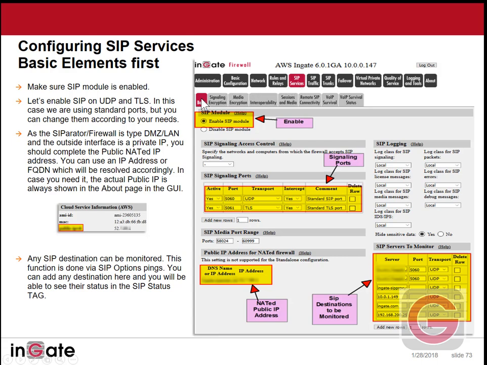The first thing that we are going to do is make sure that the SIP module is enabled. If we are using the SIParator just as a firewall, you may not want to use the SIP module and you can disable it. So we go to the basic section inside the SIP services and we enable the SIP module.